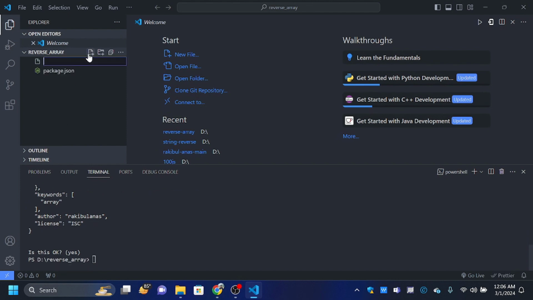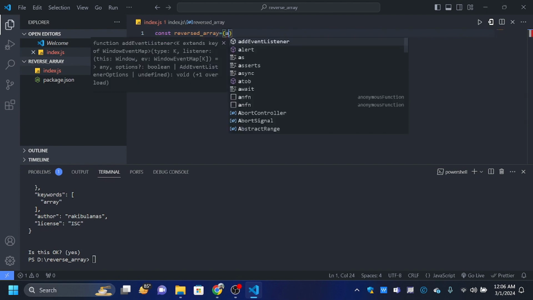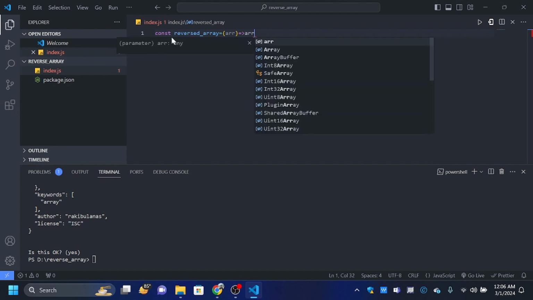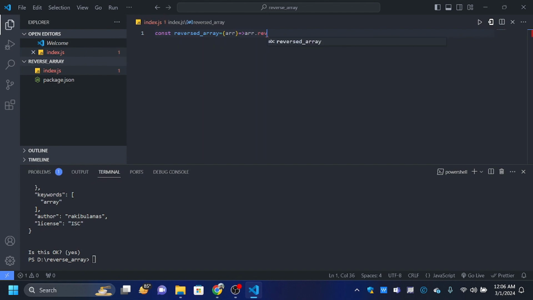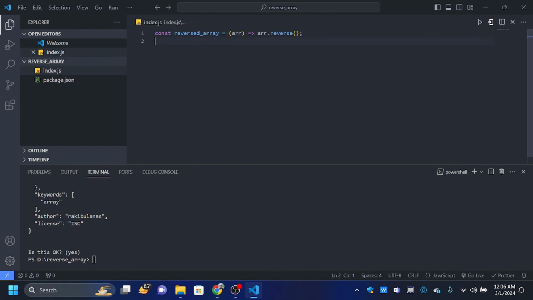Now I need to use the index.js. And here I'm gonna use const reverseArray. It will receive an array and then here array.reverse. Now I'm gonna export this function with module.exports.